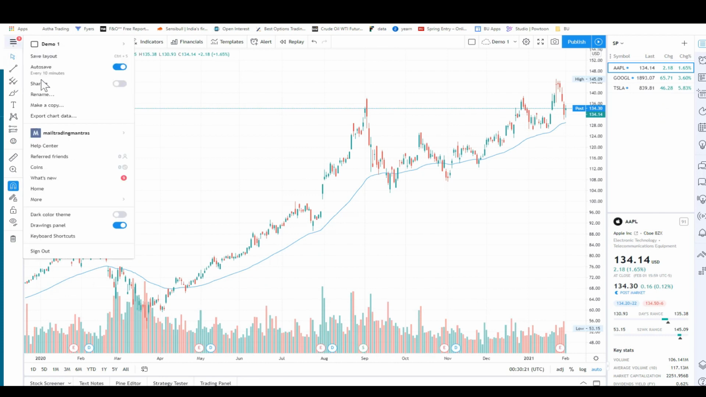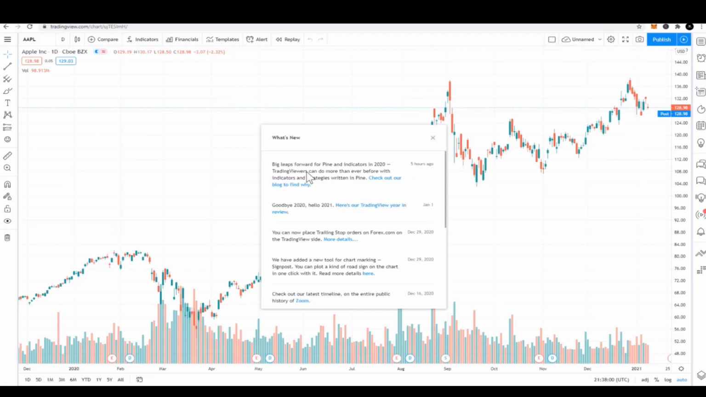The next is what's new. This is where, if TradingView is coming up with any new feature, indicators, strategies, they'll keep publishing it to have a look at, because they keep coming up with such great ideas and you might want to keep a tab on what is the new feature that is coming on the platform.